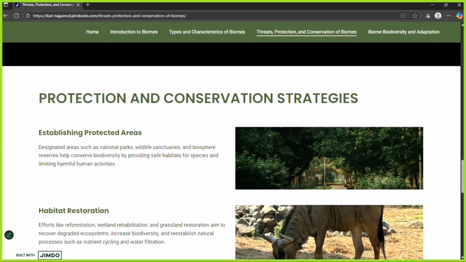Okay, now that we've seen the major threats to our biomes, let's move on to something more hopeful: the strategies that we can use to protect and conserve them. Conservation is about finding ways to balance human needs with the health of ecosystems so that both can thrive together.